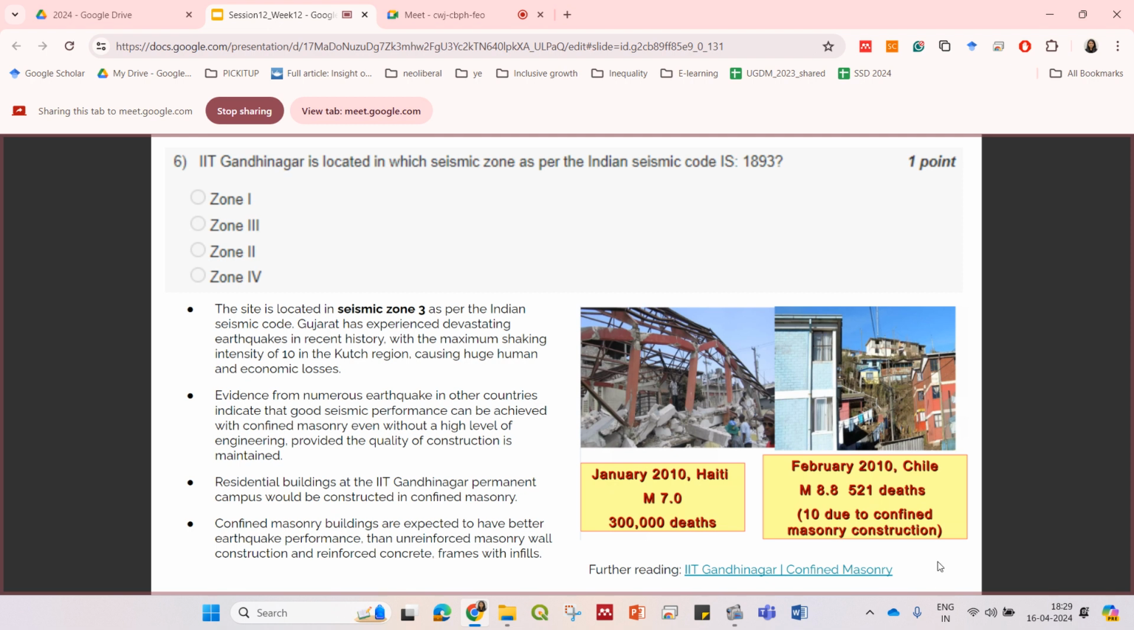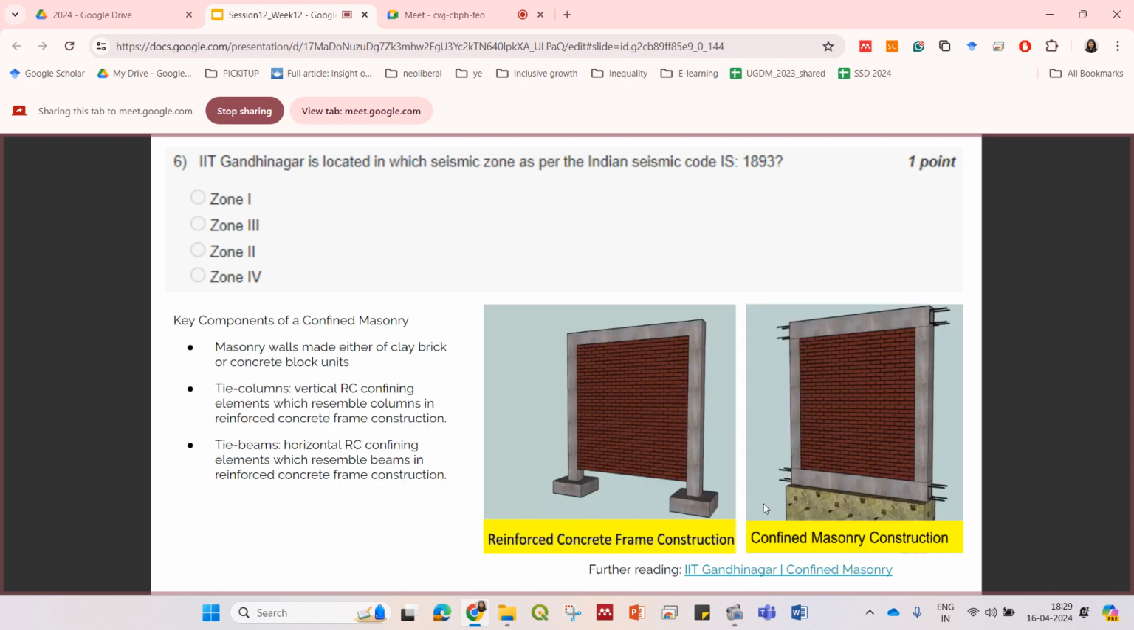So that is why this kind of masonry was used in building construction in IIT Gandhinagar. So these are the three key components of a confined masonry type of construction.